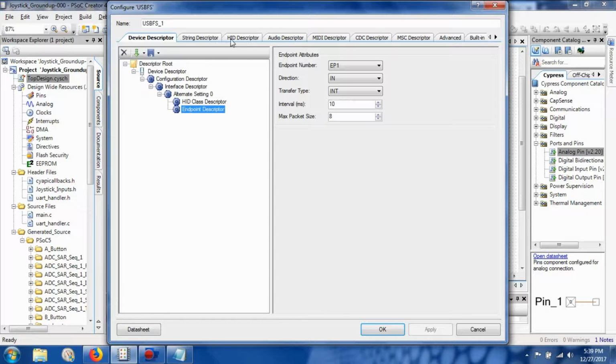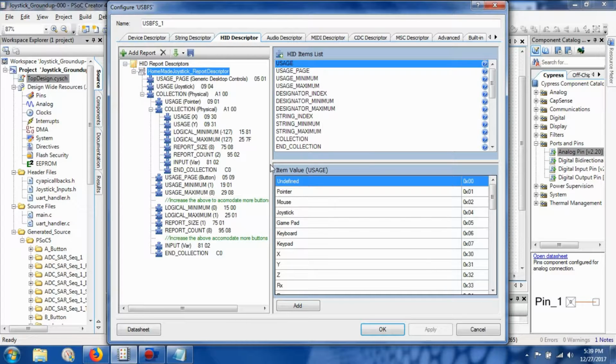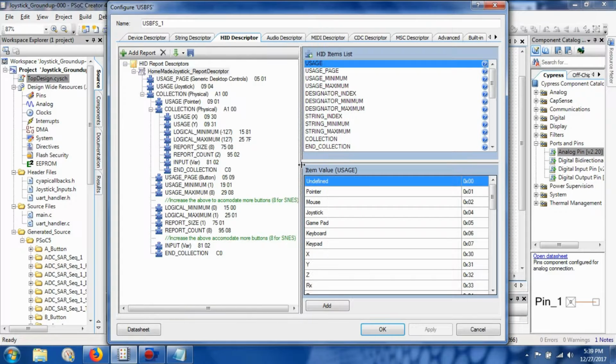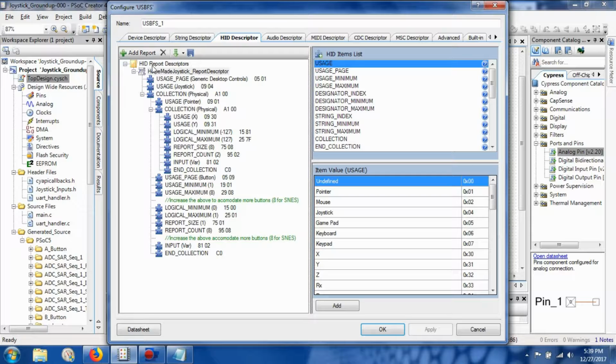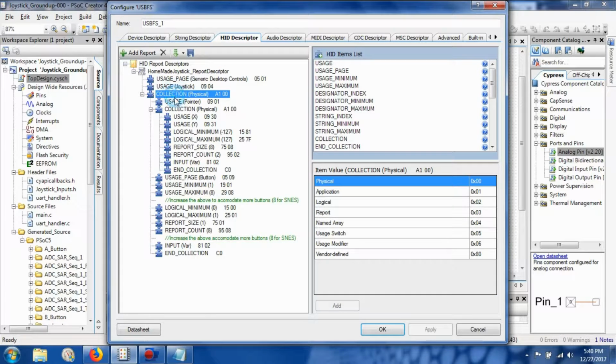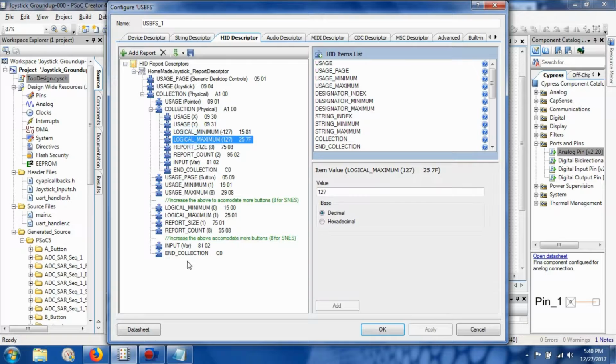Let's go to the HID descriptor because this is the big one. Now, if you want to just replicate everything here, if you want to start from scratch, everything you see on the left here is exactly what you need. Everything on the right is just more details. So as I click on these, you'll see which ones I've chosen. I'll walk you through this as best I can. I'm new to USB HID descriptors.